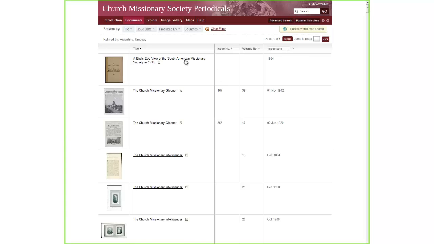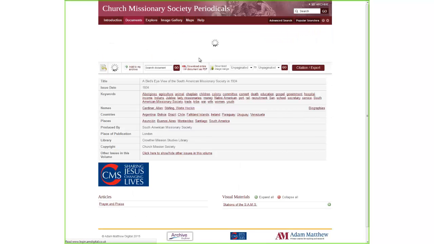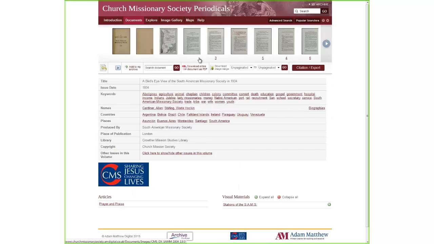So again here our relevance charting has brought this back. On the document details page here, we can see the indexing, all the same functionality as I pointed out earlier. Click into the thumbnails at the top here.